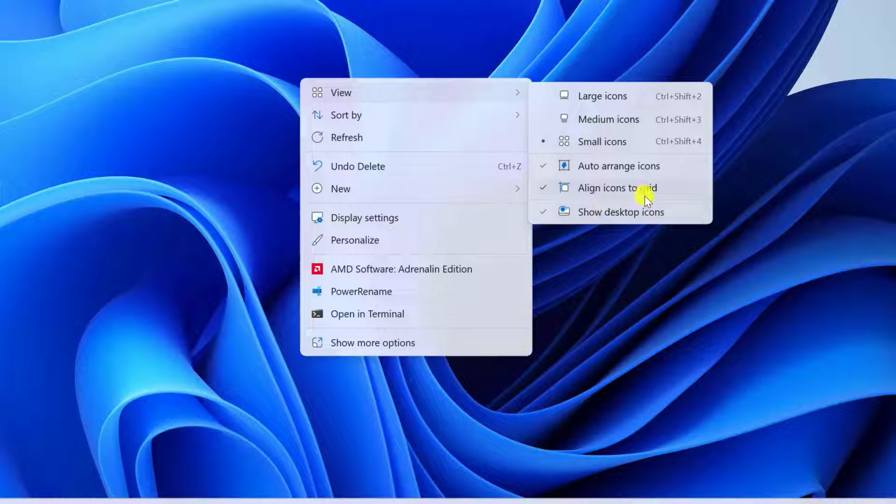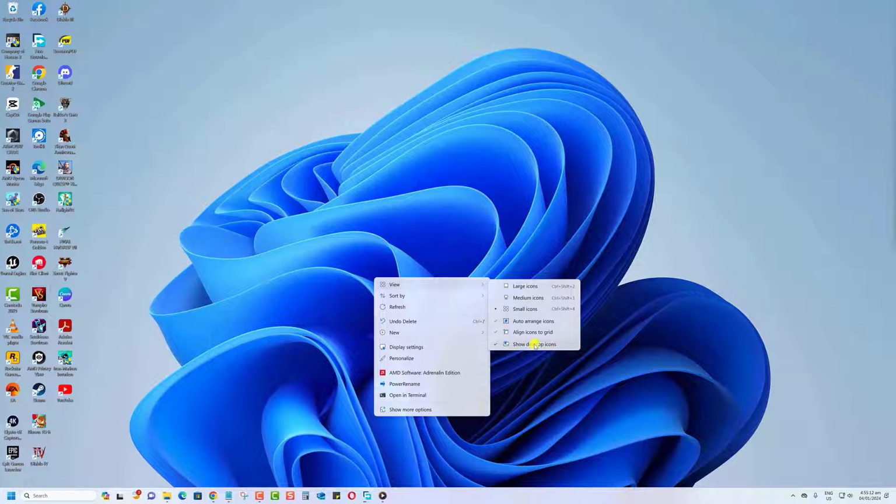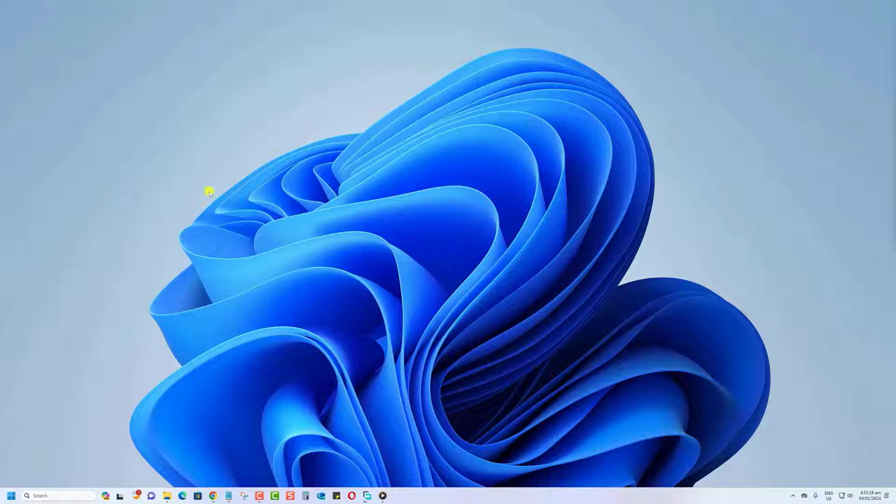We're interested in an option named Show Desktop Icons. Go ahead and click on Show Desktop Icons to uncheck it. Did you see that? All your desktop icons vanished in a split second. But don't worry, they're not gone forever. We've just hidden them for now.